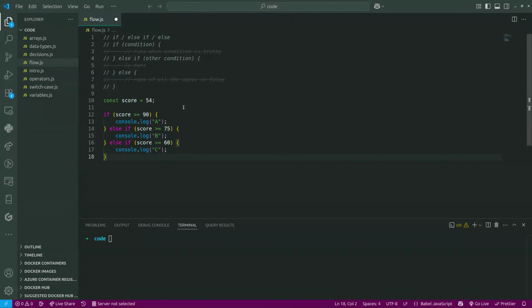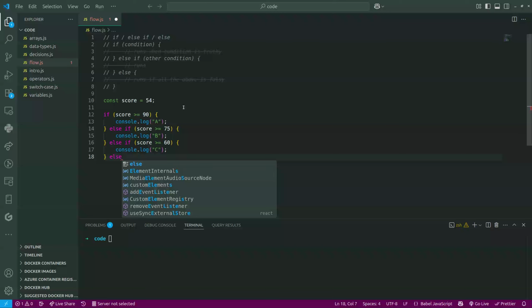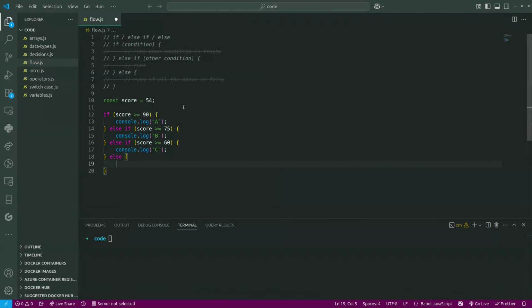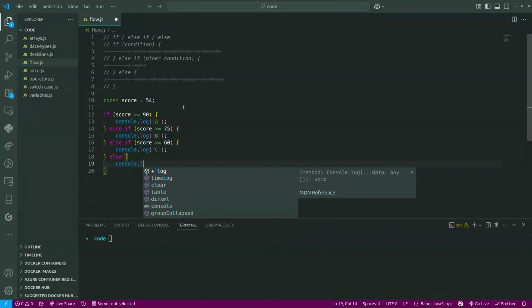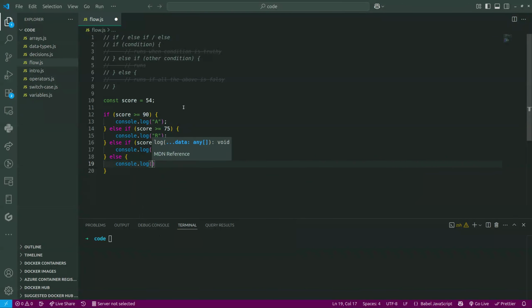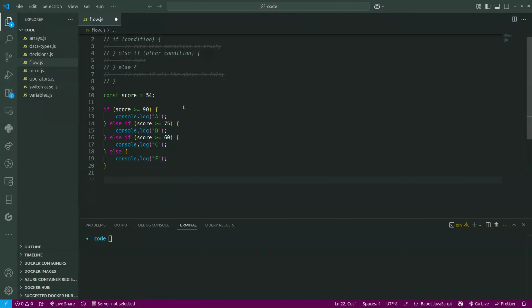Then in case any of these conditions are not met, that means the student scored less than 60. Then we're going to have an else block, and this else block is going to just console.log a statement, and we're going to give this student maybe an F, just a fail, basically for fail, like that. So this is how you write your simple decision statements in JavaScript, using if, else if, and everything.